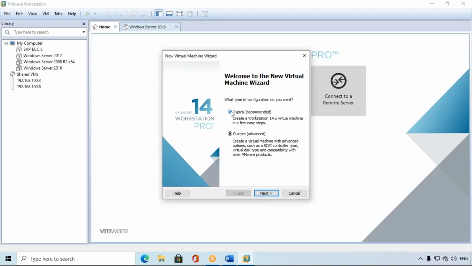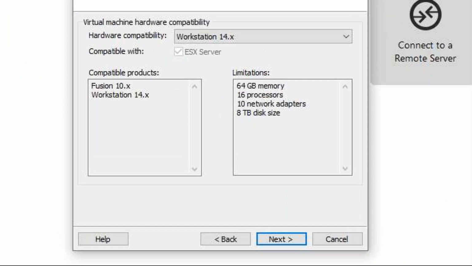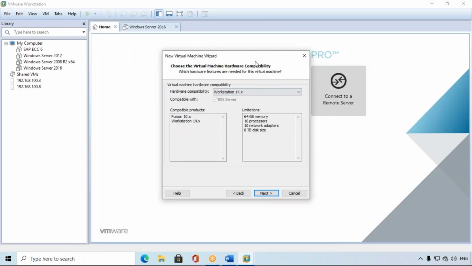By default, that is in typical. We need to select the custom, and that is advanced. Just click on next. So this is present. The VMware version is VMware Workstation 14. I think 16 is also available in the market. We can download 16 also. But at present we have VMware Workstation 14.